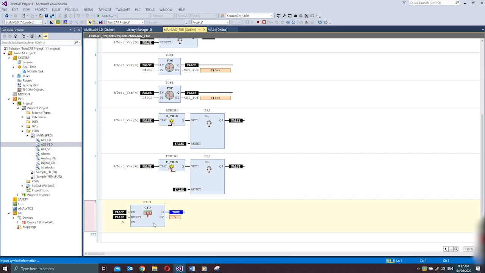As we can see, the counter up now has an output. To reset the counter, the reset input should be true. And that's how the counter up block operates.